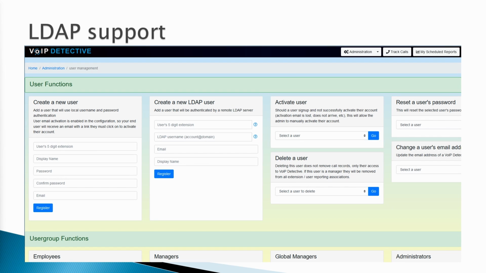LDAP support has been one of the most requested features from our users. Out of the box, VoIP Detective has its own user administration system. You can go to Administration, User Management, and add, modify, and delete users, all within VoIP Detective.